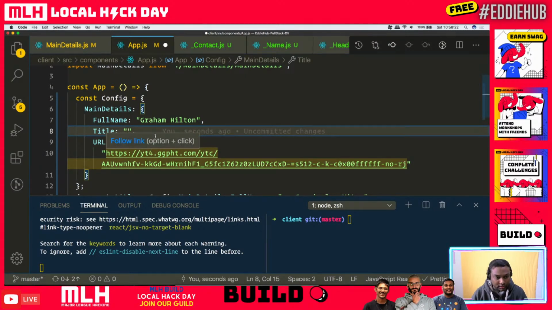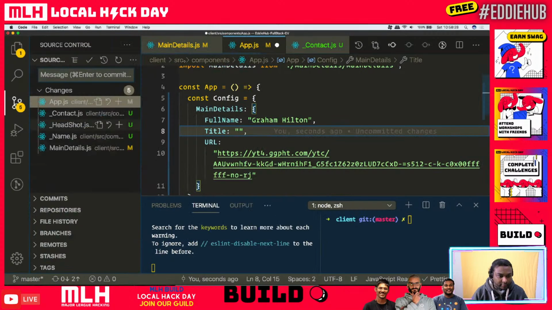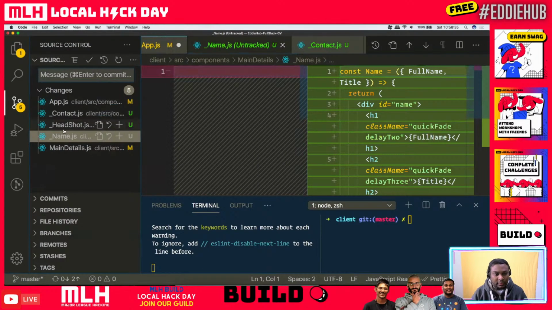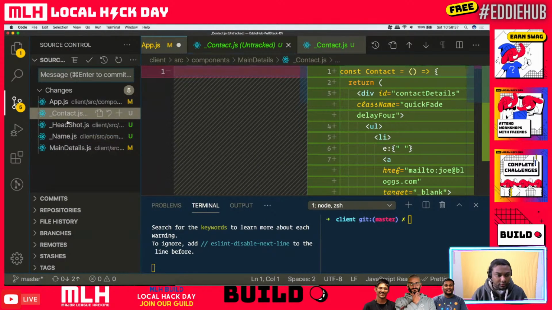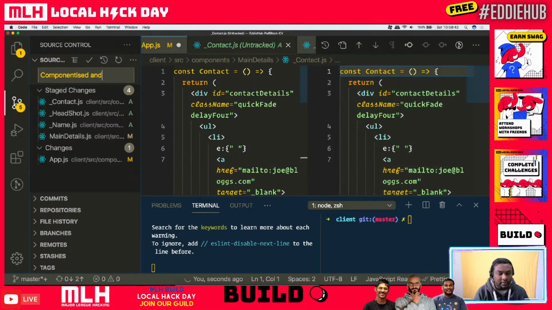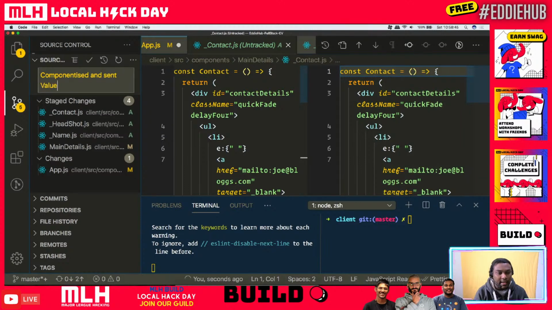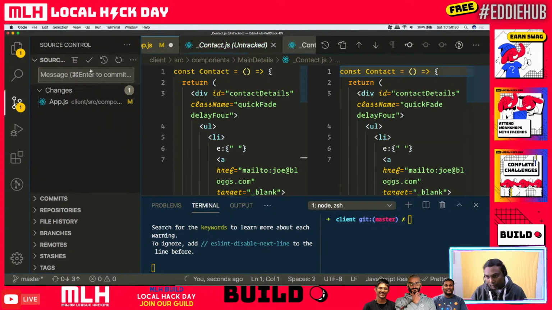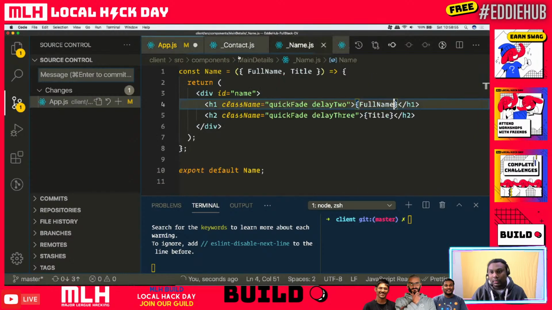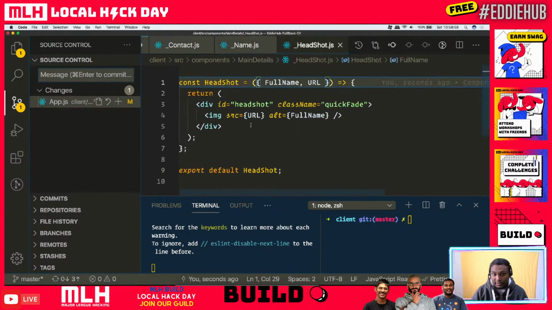Okay, let's do some kind of simple thing. So before that, we made a lot of changes. We have componentized, sent all the values as props, okay, that's it. Nice. So now in our, not the contact, but headshot, we need some kind of an asset, right?